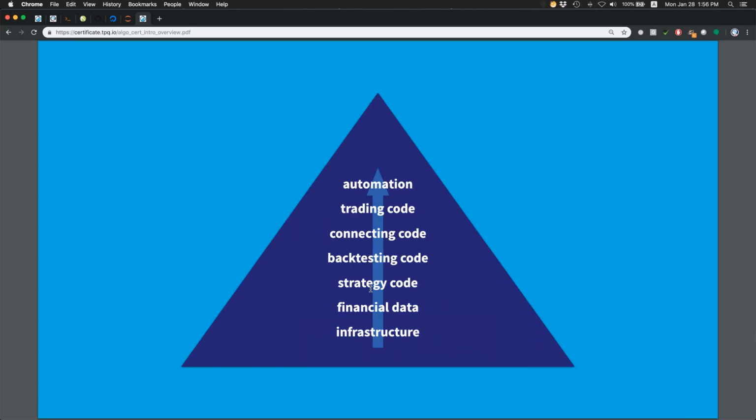My thinking typically is in terms of 7 layers, and you will see this pyramid quite often. We start with the infrastructure, we then have the financial data that we deal with, we formulate strategy code. This can be as simple as 2 simple moving averages, or this can be as sophisticated as a deep neural network model that we use for prediction.